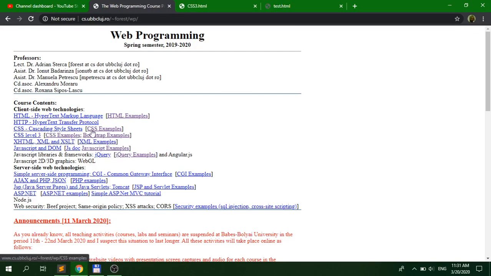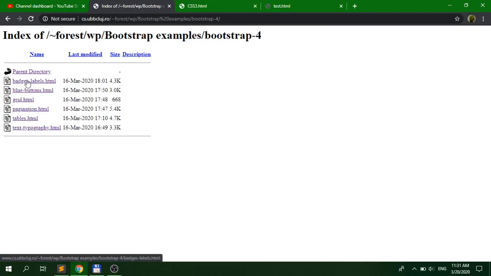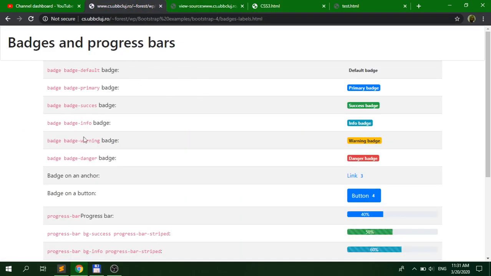So, one of the most popular CSS frameworks is Bootstrap. I'm going to show you the examples for the most recent version, Bootstrap 4. You just need to include, let me take the first one. So, in order to use Bootstrap, you just need to include this Bootstrap CSS file, minimized. And then you can draw these badges. Bootstrap is about colors. The primary color is this blue. Success is this green. Info is this light blue. Warning is yellow. Danger is red. So these are badges. They are quite easy to draw.